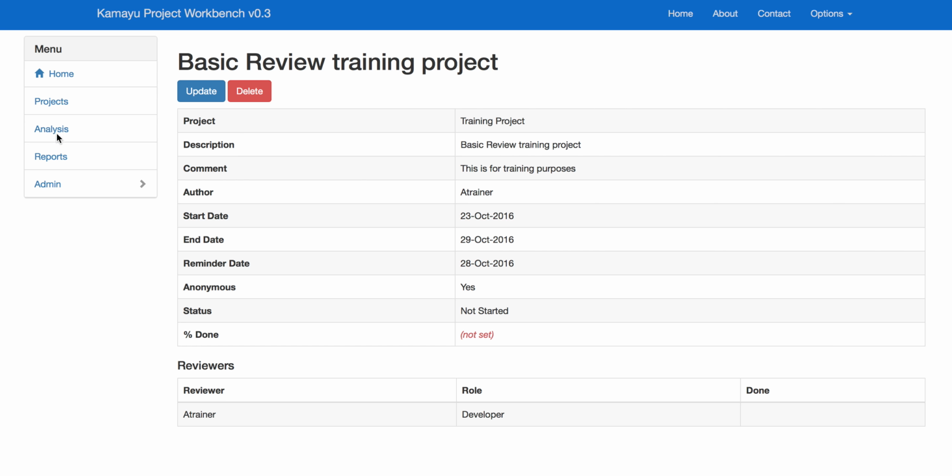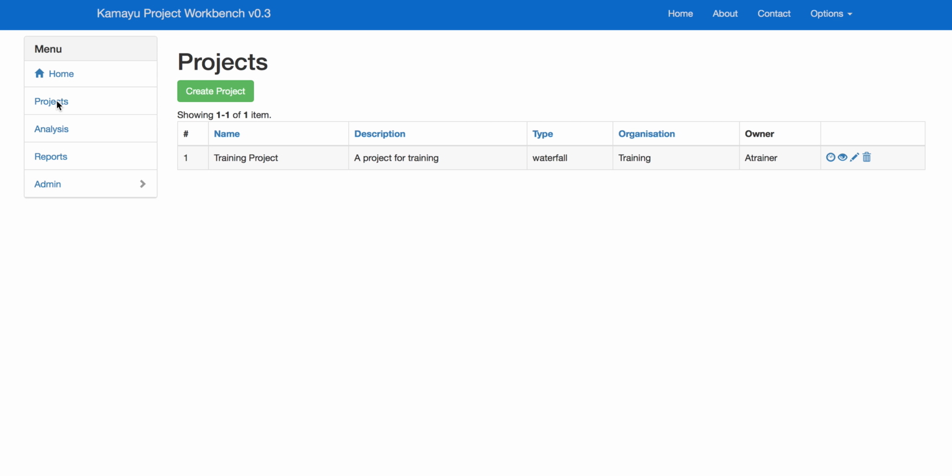Now let's go back to projects. And basically now we're ready to start the review. What will happen is that when the workflow runs, it will automatically send off tasks for the reviewers to actually go and do the review. So in this case, a trainer will receive a task to do his review, and the process will move on from there. And that's the subject of another video.